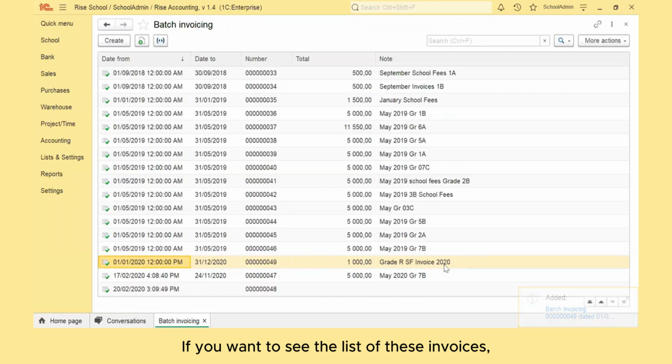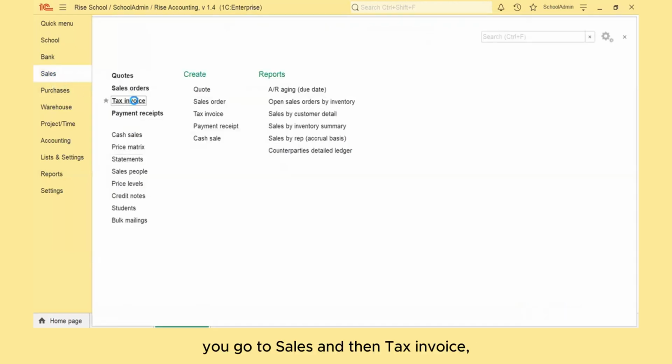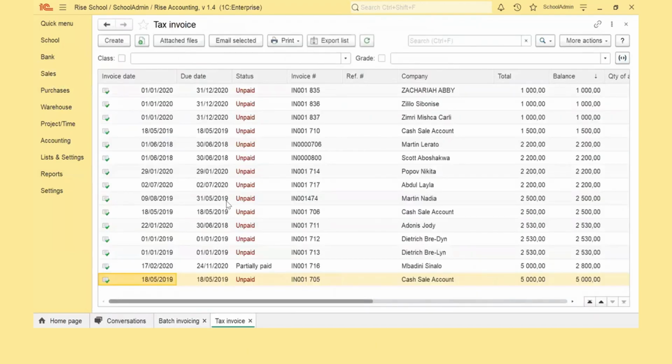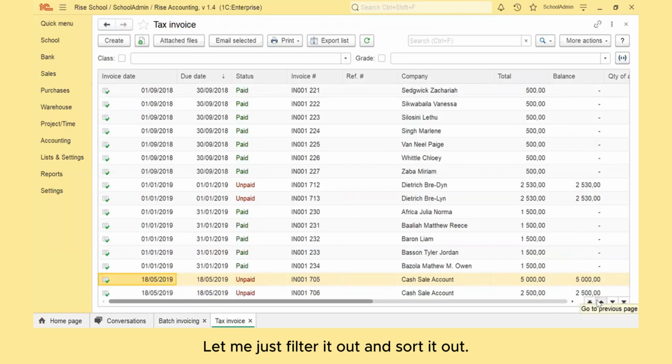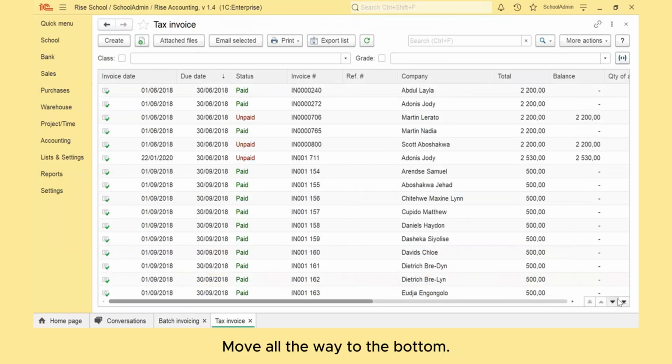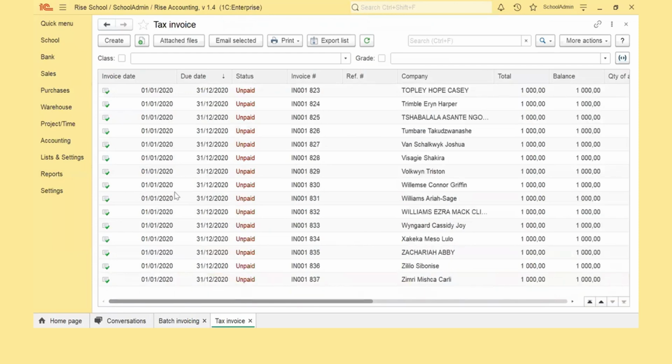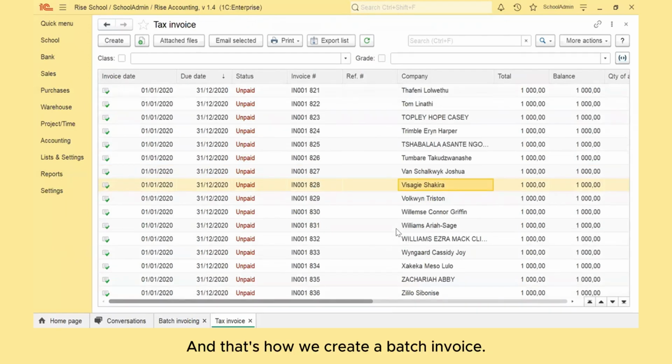If you want to see the list of these invoices, you go to Sales and then Tax Invoice, and you will be able to see all your invoices. Let me just filter it out and sort it, moving all the way to the bottom. And as you can see, here are our invoices for our grade 1s. And that's how we create a batch invoice.